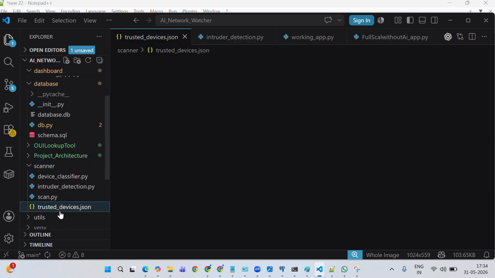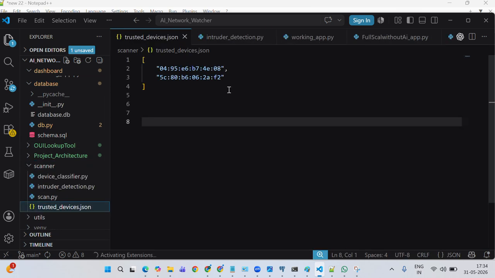Here I have my two trusted devices. One is my Wi-Fi and another is my system. If any other device is connected to my system, I am going to receive the alert. So we can add multiple MAC addresses which we can say are the trusted ones. Apart from these trusted MAC addresses, if some other devices connect, we'll receive the alert.